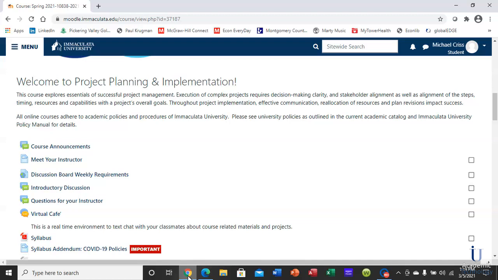Also, in Moodle, there is a folder that has some information on me with respect to my background, which also includes my phone number and email address as well.